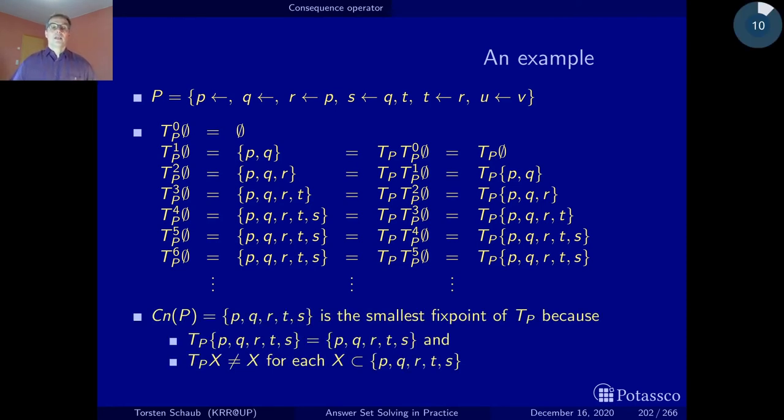So here it is. More or less, the union of all the iterations that we get here constitutes the consequences of our program: P, Q, R, T, and S. And this is also the smallest fixed point of the TP operator applied to this positive logic program. So what does it take to be a smallest fixed point? First, you have to be a fixed point, and then you have to be the smallest one. Let's just check this briefly.